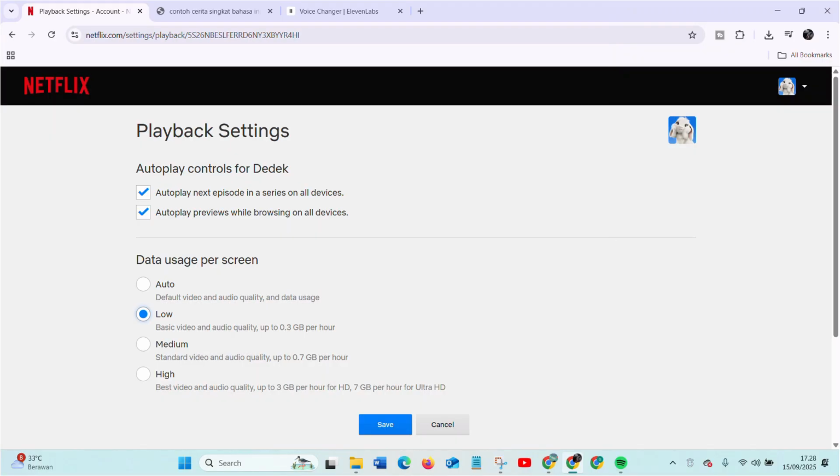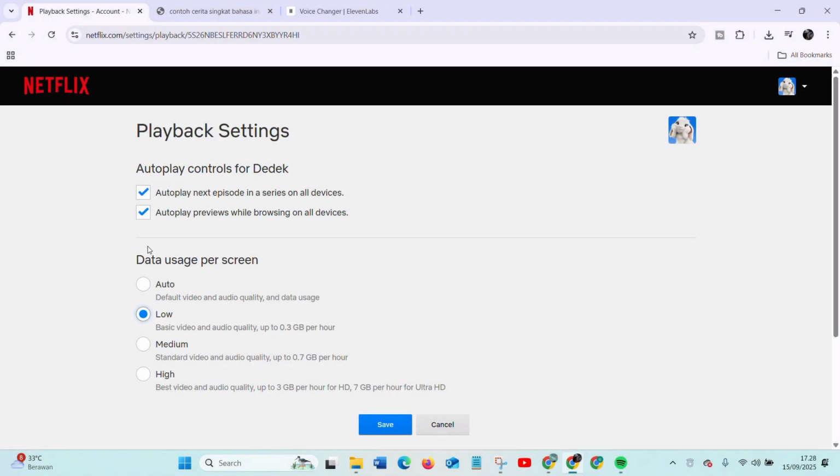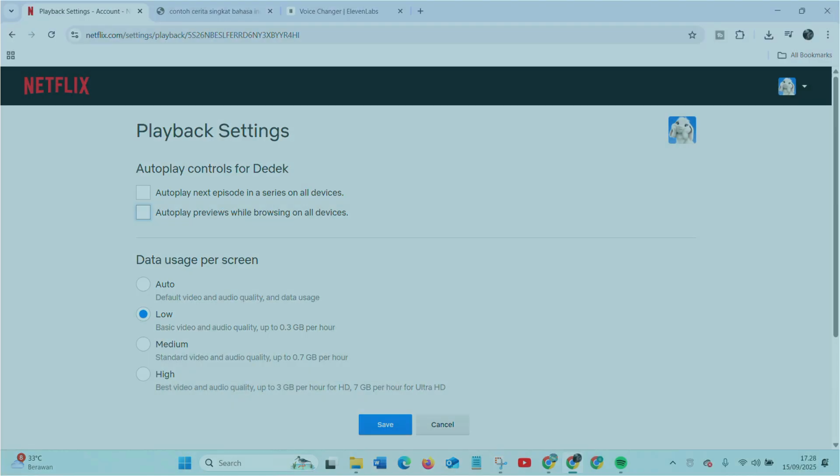And also, maybe you can turn off the autoplay. So Netflix will not autoplay next videos in a series on all devices and autoplay previews while browsing on all devices. So it will reduce your data usage on your account.